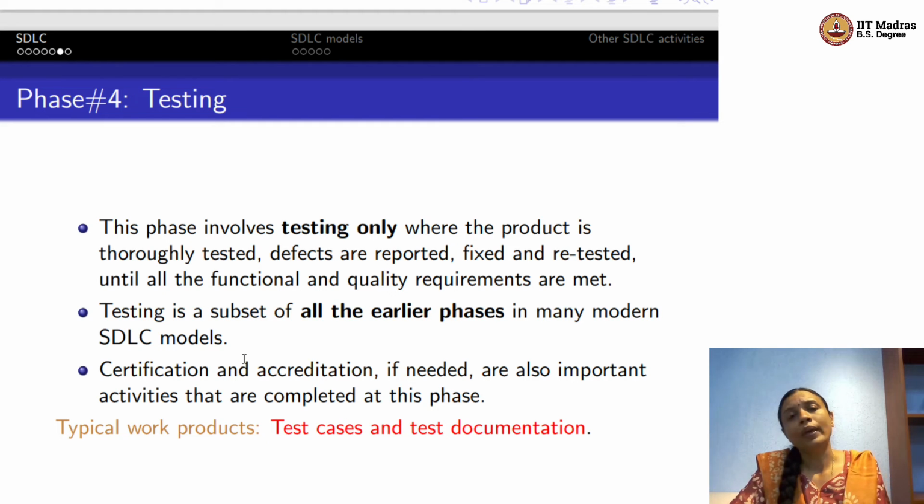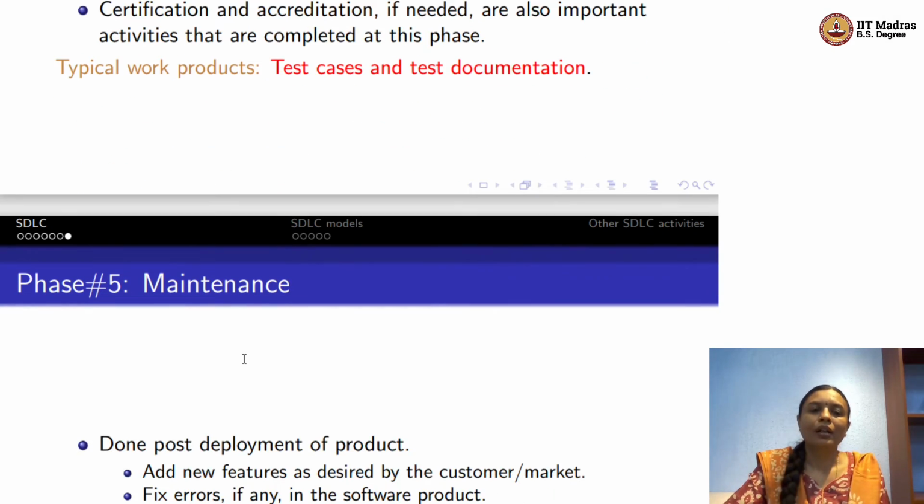Along with this, wherever it is needed, if your particular software has to be certified by a third party or accredited by a third party, the kind of documentation and the testing that you would do for that is also done at this phase. Typical work products are test cases and test documentation.